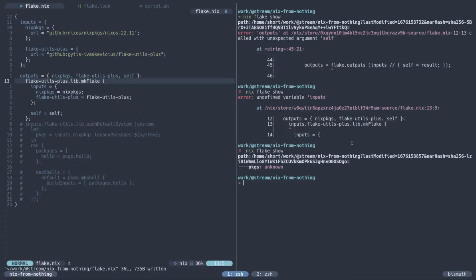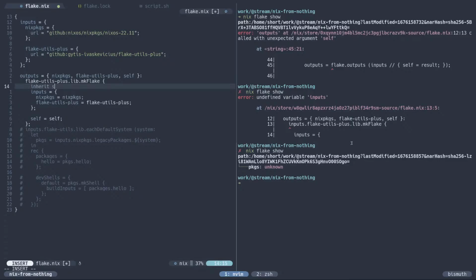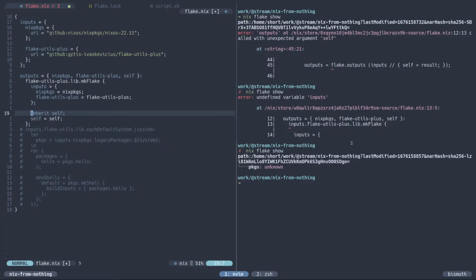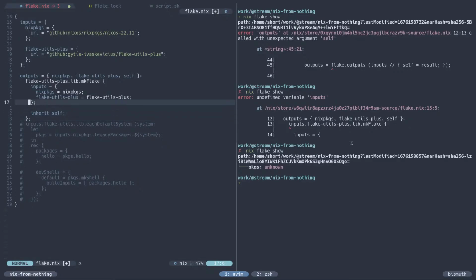So now Flake utils plus is going to generate our flake output. Okay, because we gave it our inputs for our flake, and we gave it our flake outputs, which again is super cool. I went and wrote all of this out manually so you could see how it worked, but we can simplify a lot of this thanks to Nix's syntax. So for example, I can say inherit self. Let me put this down here so you can compare it. Inherit self is the same as saying self equals self.